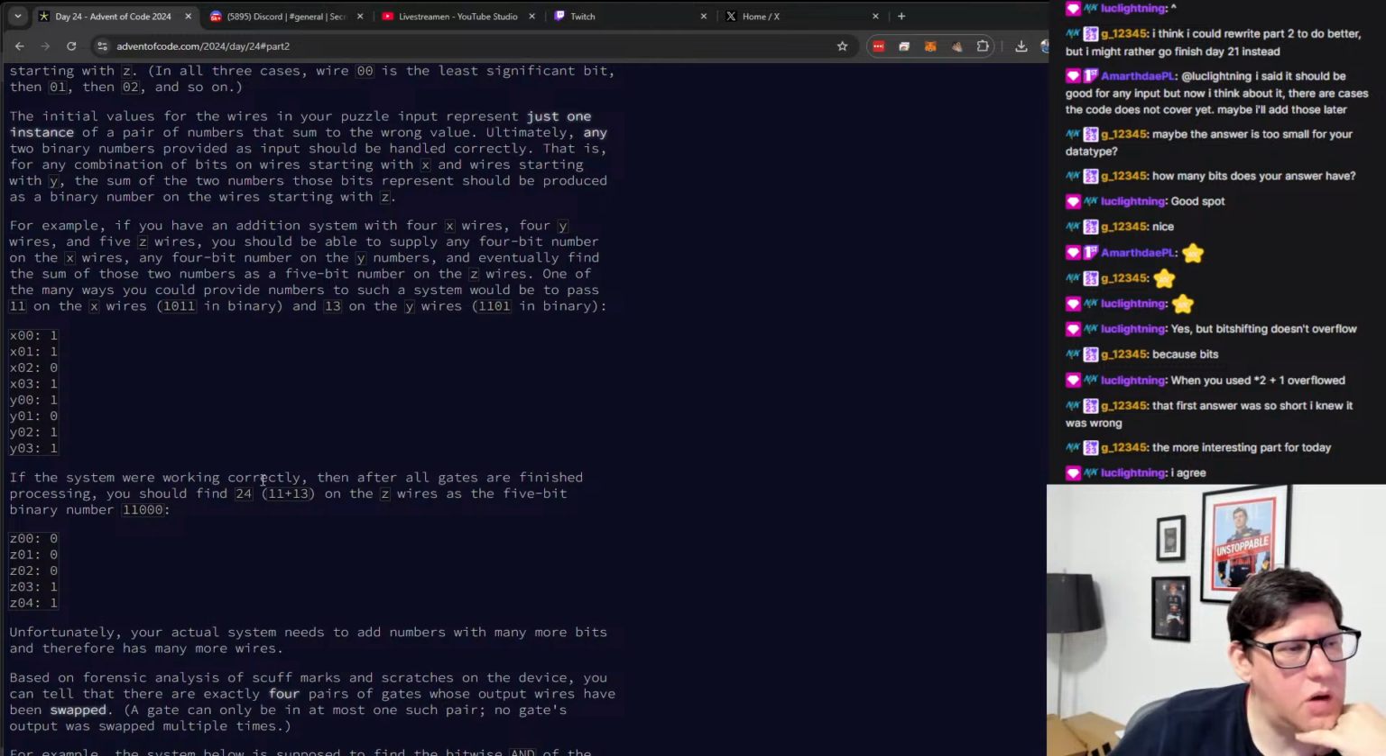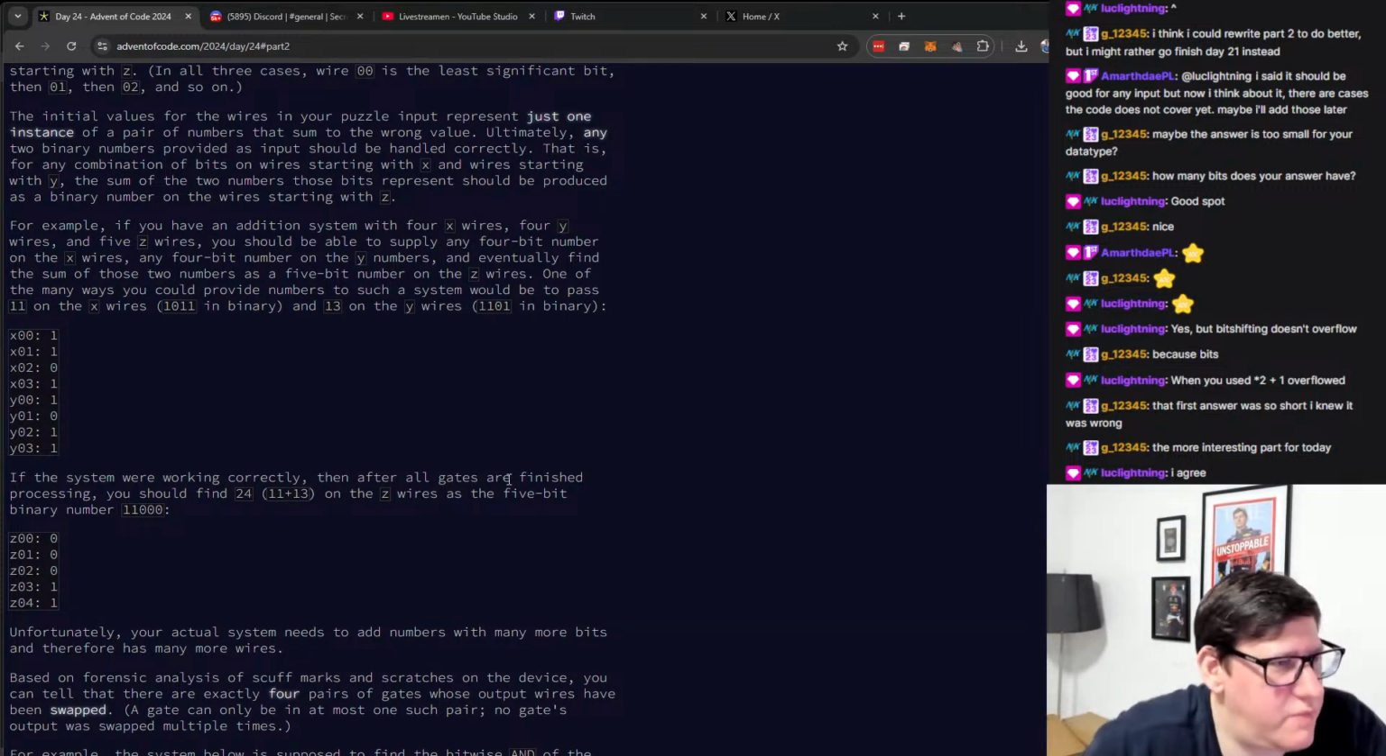If the system were working correctly, then after all gates are finished processing, you should find 24, 11 plus 13, on the Z wire, as the 5-bit binary number of that. Unfortunately, your actual system needs to add numbers to many more bits and therefore has many more wires.